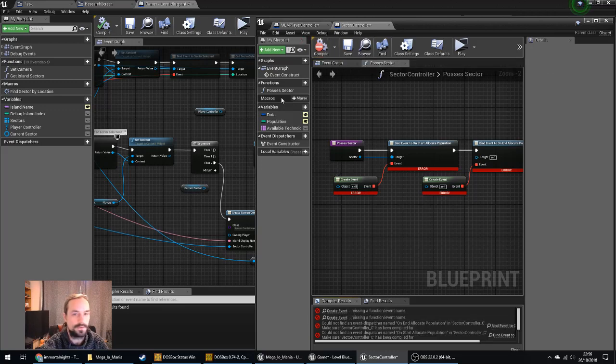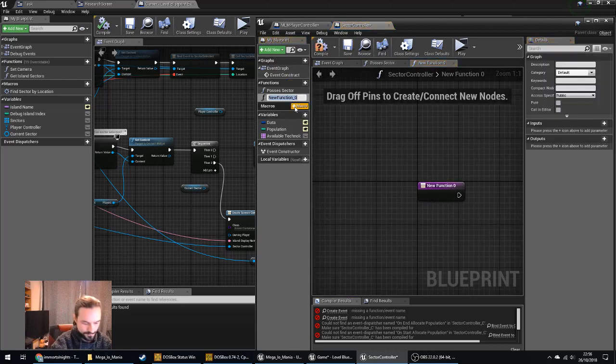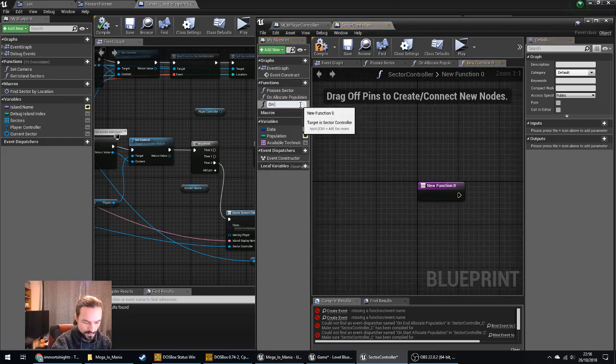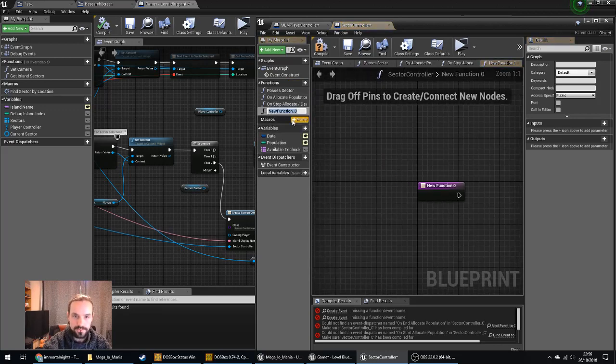okay. So new function on allocate population, on stop allocate the, so I have the functions for all of the population events.